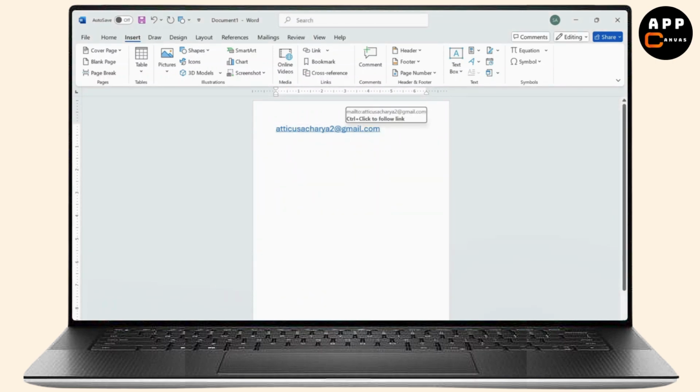Now, if you see here, if you press Ctrl and click the following link, it will just take you to your email address. And that is basically how you do it, guys.